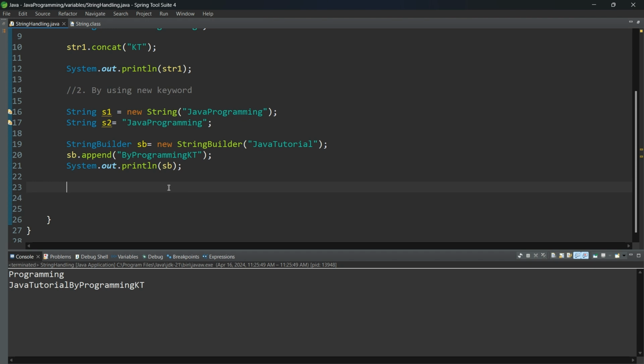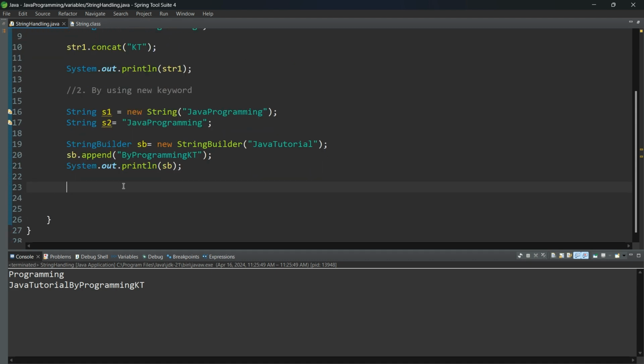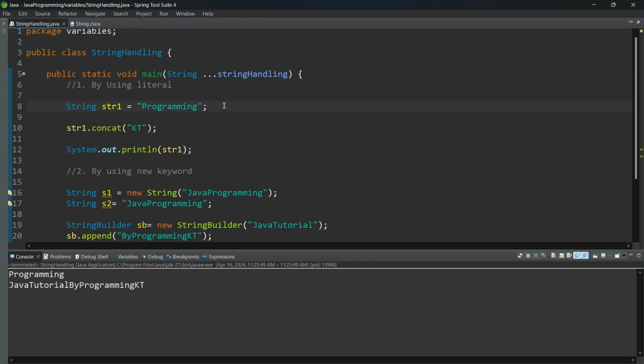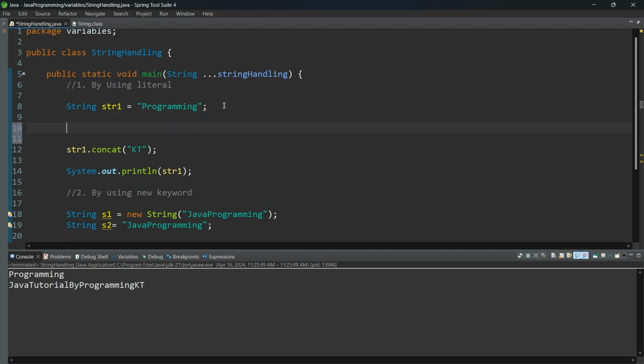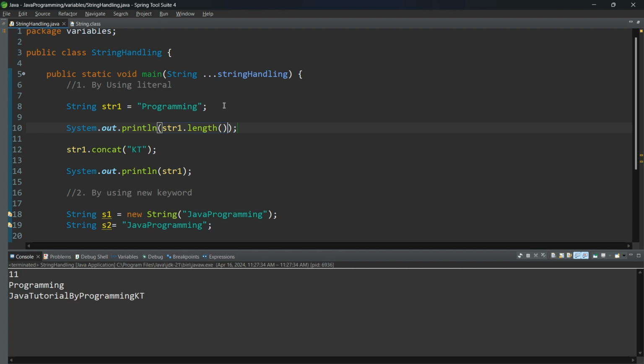The first one is length. To check the length of the given string, we can use the length method. Let me write it here itself: System.out.println of str1.length. It will return the length of the string. Length is nothing but the count of characters, how many characters are there inside that string. Length is 11, so programming is a word that contains 11 characters. To check that, we can use the length method.